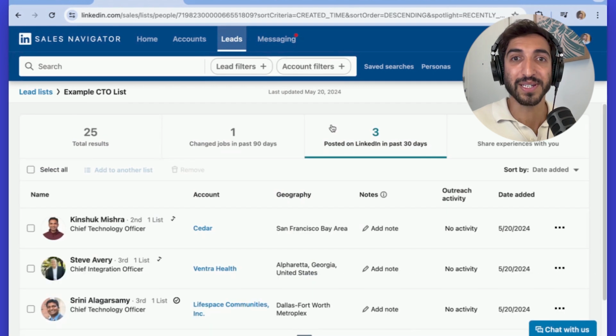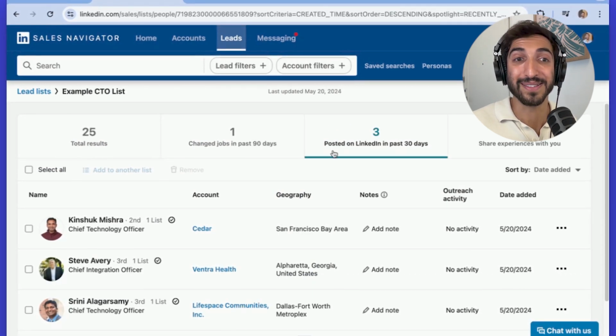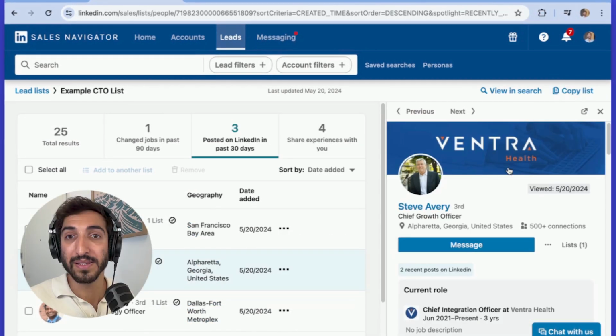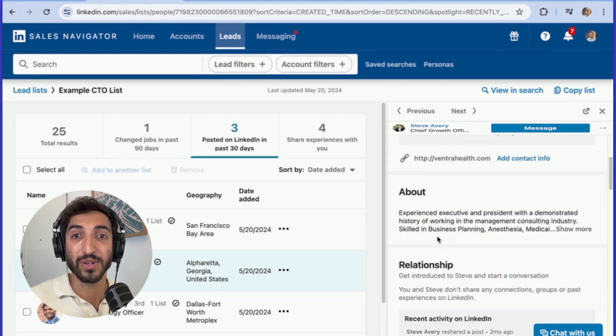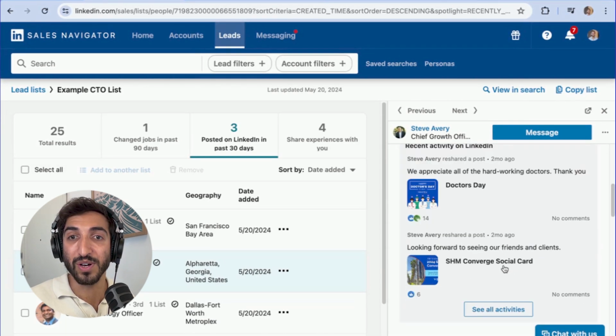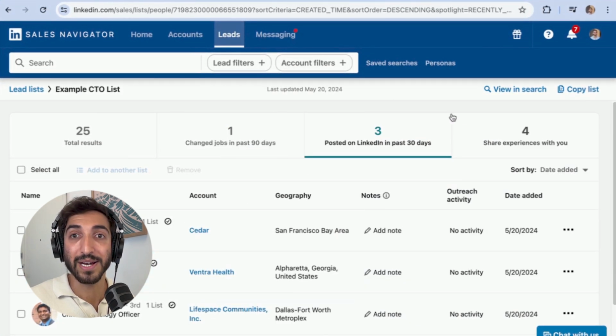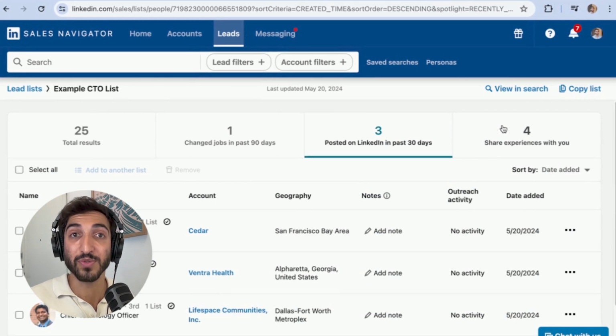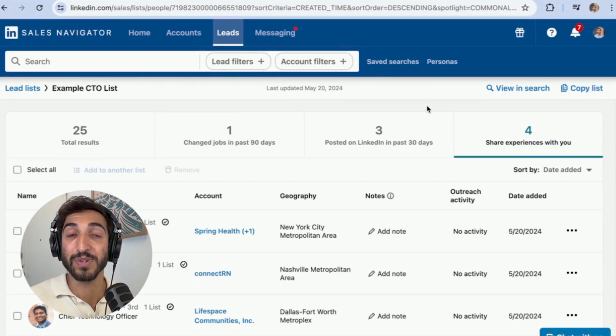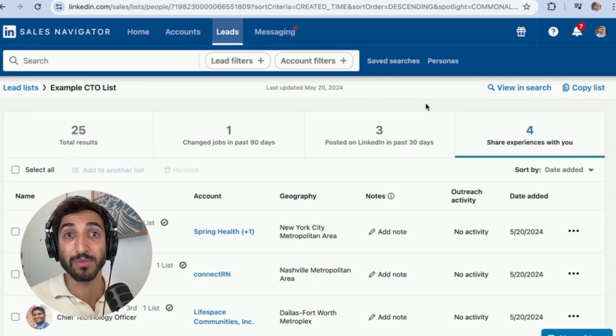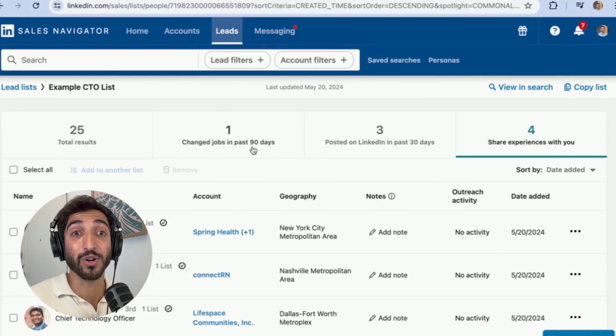Now, if I click on this part here, I can see who has posted on LinkedIn in the past 30 days. I can also see their profiles, a bit more in their about section, what their role is, and what they've recently posted on. So if I close this, I can now check also who has a shared experience with me. Shared experience corresponds to maybe sharing a group, whether we've worked in a similar company, or if we have been a colleague at the same time.